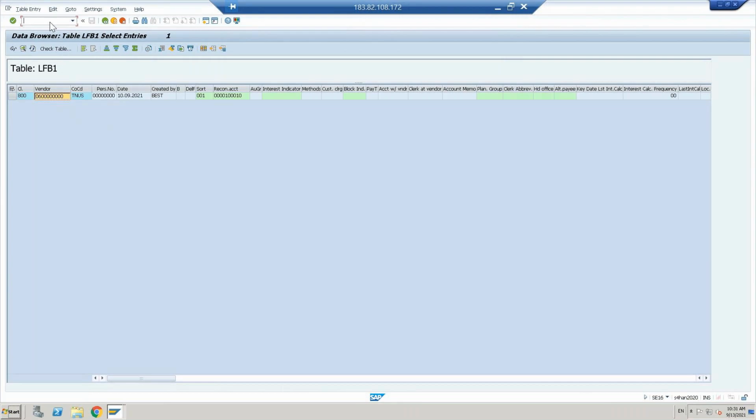And similarly, we can verify with reports. FBL1N is the report for vendor, FBL3N is for GL reporting, and FBL5N is the customer report. So if you remember one T code, you can get the other T codes also. 50, 60, 70, and then 1N, 3N, 5N: FBL5N, FBL3N, FBL1N. So let me check the report also.